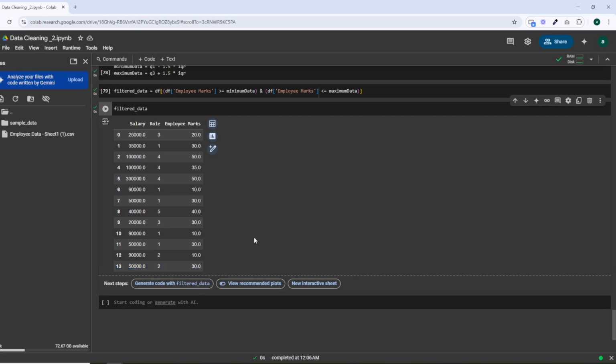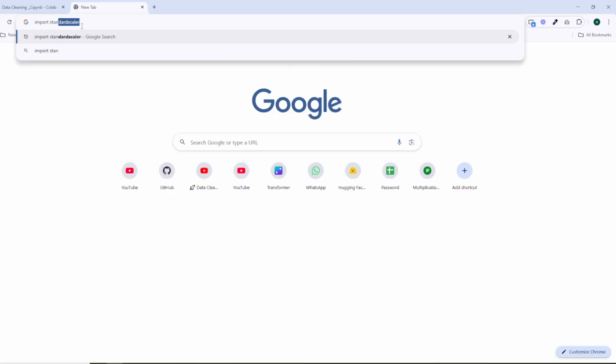Okay, now let's do the feature scaling. Feature scaling means, if you see the range, one value is in the 25,000, one value is 3, one value is 2. That means one value is too high and another is too low. So this is not in the proper range, and we have to bring all the data into one single range. For that we're going to use the standard scaler. So let's import the standard scaler.